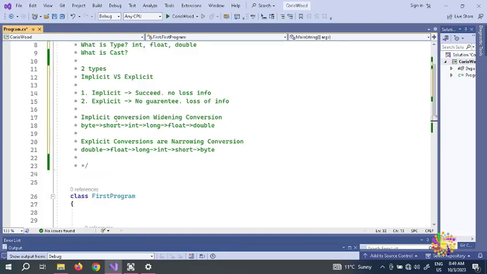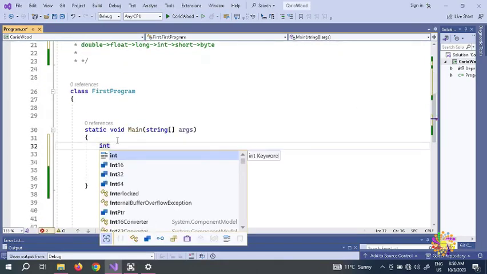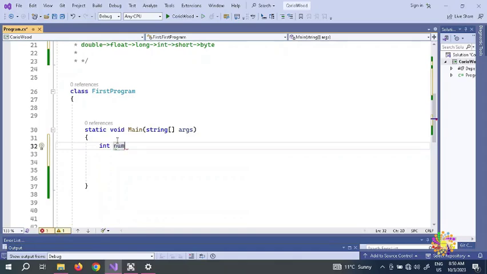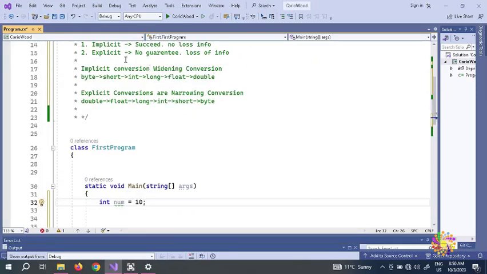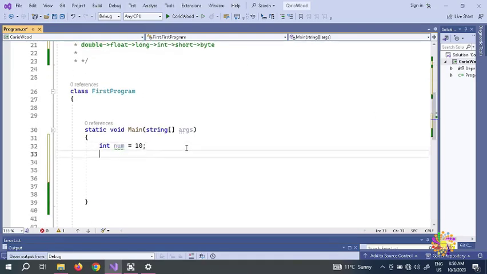So we're going to talk about implicit casting. For example, say we have an int, and we call it num, and our int is going to be 10. Now how are we going to put this int into a double? We're going from int to double here, and there is no way you're going to lose data, because it's impossible.